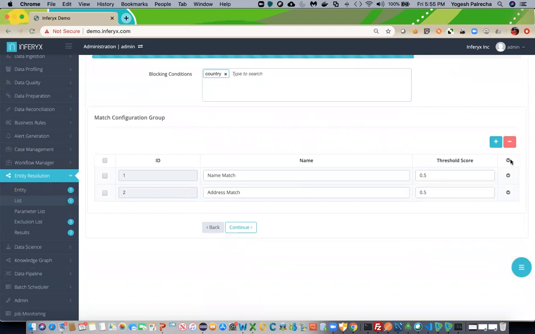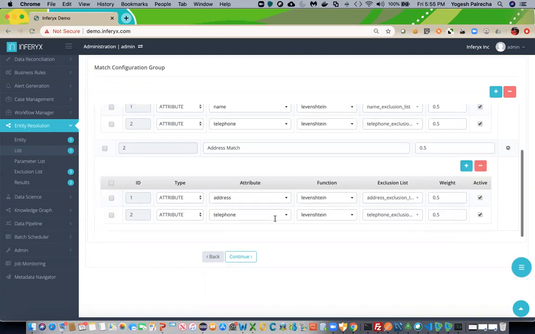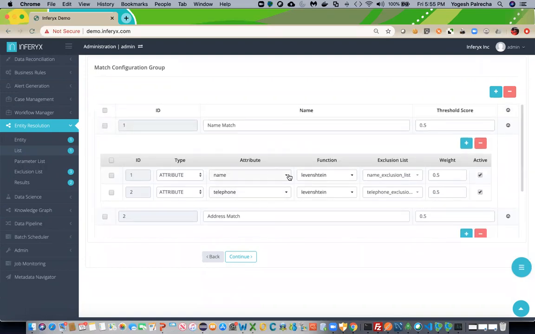Now you can have as many matching groups as possible. Here I'm having two matching groups, one from a name perspective, another from address. Going back to our example in the slide, we compared name and phone, and then we compared address and phone, right, as a combination. So you can pick the column of interest, then you can choose which function you want to apply to it. And then also you can choose the exclusion list. So in case of name, I'm going to choose a name exclusion list. And then once that is done, you can put a weight here.